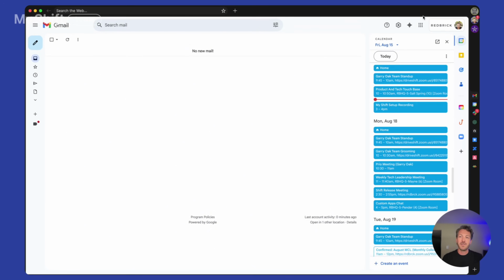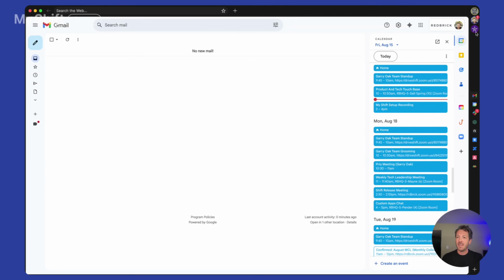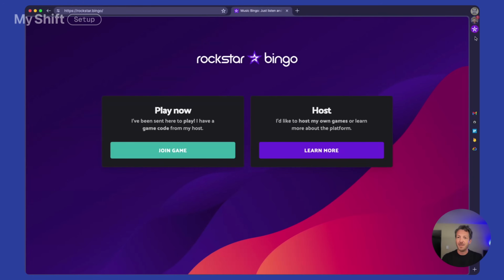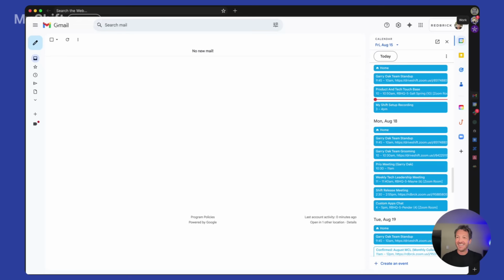Pretty soon after, I started adding the space switcher. Spaces are one of my favorite Shift features, as we know. So I have a personal space here with a few apps, and then I have my workspace, and then I have a space for my side hustle, which is a music bingo app. I'll plug that here shamelessly. But yeah, this is my main workspace that I use for Shift.